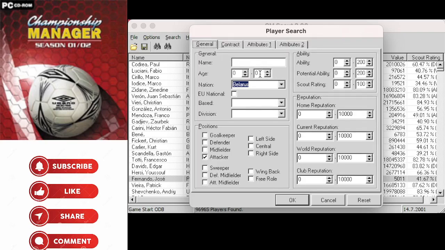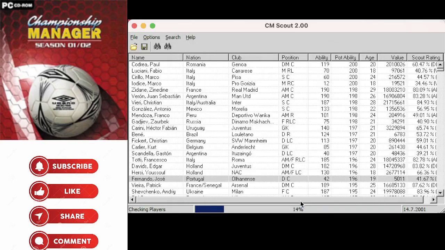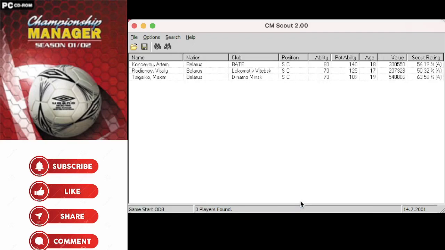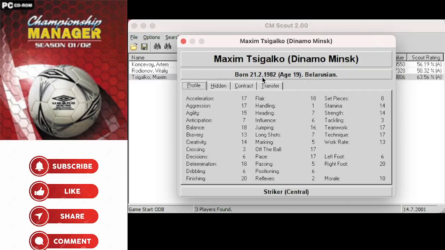Maybe we can look for one who is, I don't know, 20 or under. I think you can probably see where I'm going with this. So we search and we see who comes up. We get 3: Konchevoy, Rodionov, and some unknown name called Maxim Zigalko. So we can click on him and see his actual attributes at that point.